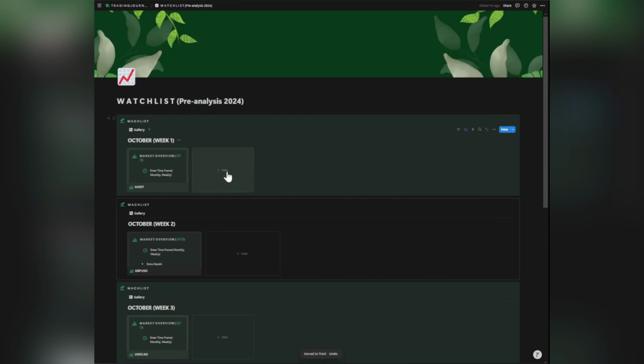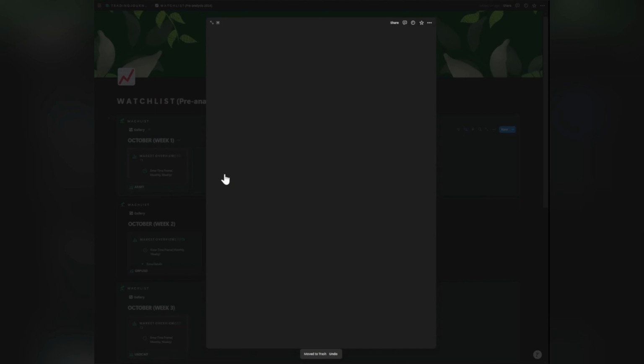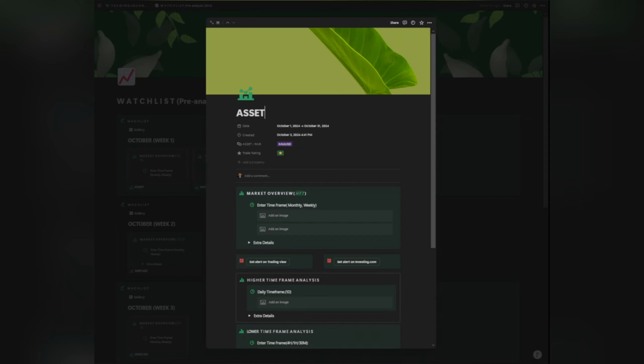What you do is click on this plus new icon here, then it will bring you to this asset page. Now on this asset page, I can change this asset into the pair or stock or crypto or whatever that I'm looking at this coming new week that I want to watch. For example, I can type in GBP/JPY as the pair that I'm looking at this coming new week.